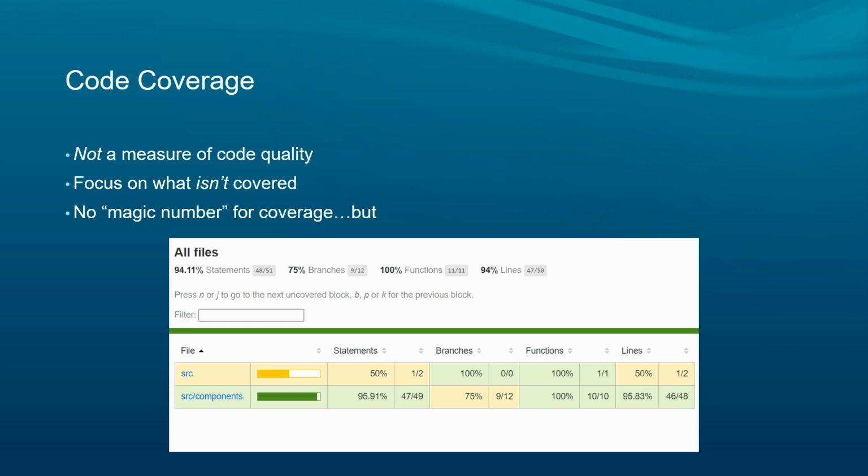One thing to keep in mind is that this isn't necessarily a measurement of your code quality. You can have really well-covered code, but it could still not meet your customer's requirements, and it could still be failing when you go to production. Okay? What you really should be looking at with your code coverage is what you haven't tested yet, what isn't covered by your unit tests.